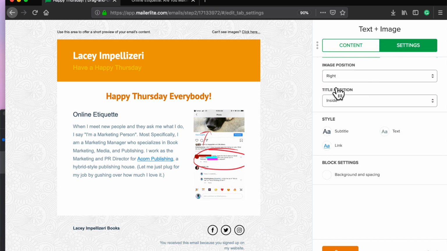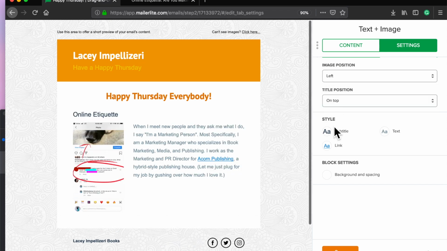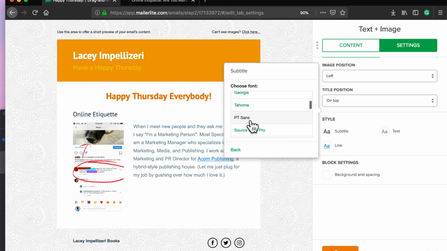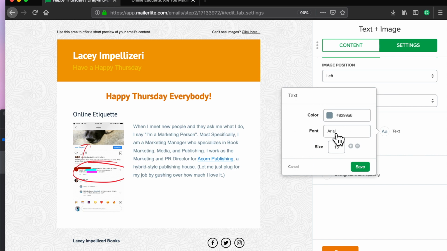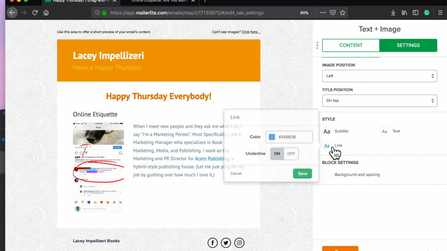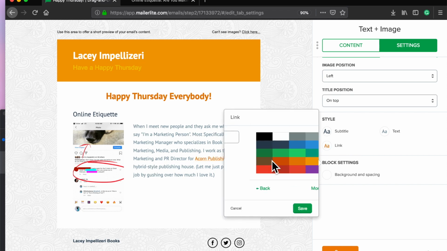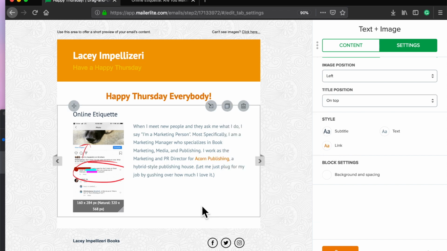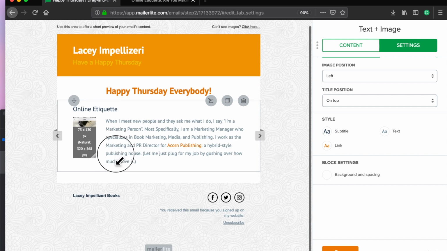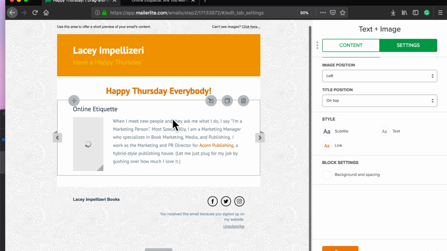Alrighty, and then I'm going to go into settings, and it'll be exactly the same as it was with the header and the title. We can change the image position, where we want the title to be, and then edit the font and the characters that we're using for the subtitles, for the text in the body of the newsletter, and then we can also change the color of the link as well and whether we want an underline. Alrighty. So that's how we add a preview to a blog post on one of our pages. You can also change the size of an image when you add it.